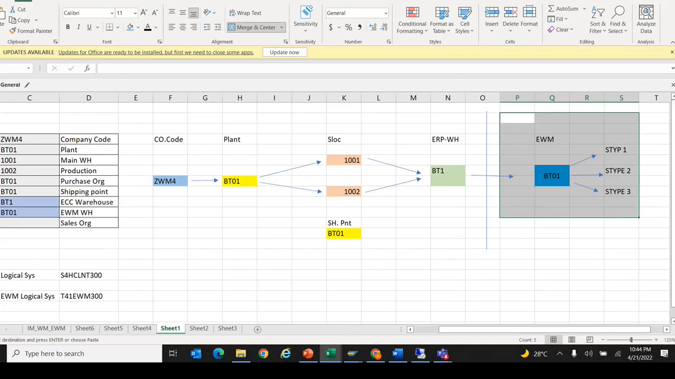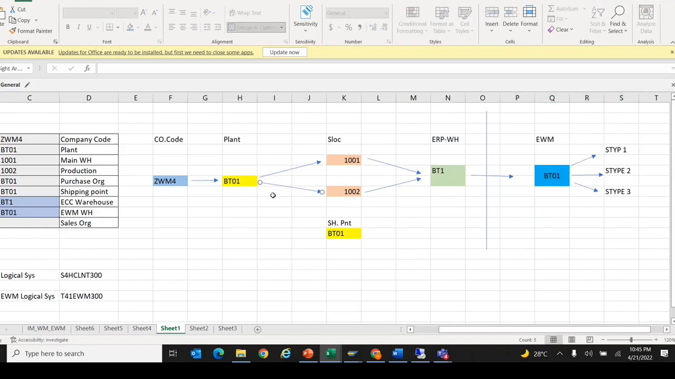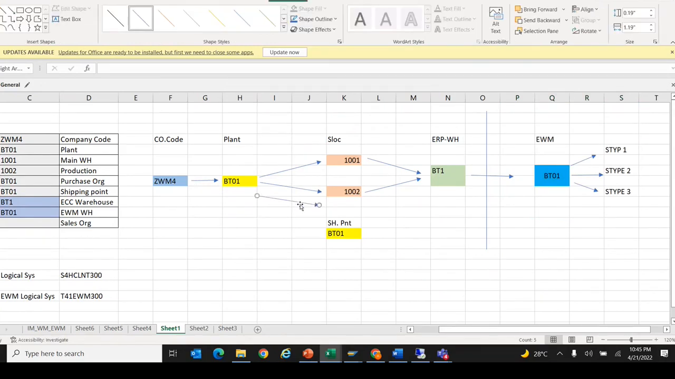Okay. For example, if the same EWM warehouse is connected to different plants in ERP, how do we know which plant the stock belongs to from the ERP side? I will come to that. So suppose I have multiple storage locations and multiple plants, for example. Is it possible to link multiple ERP plants? Everything is possible. I will show you.